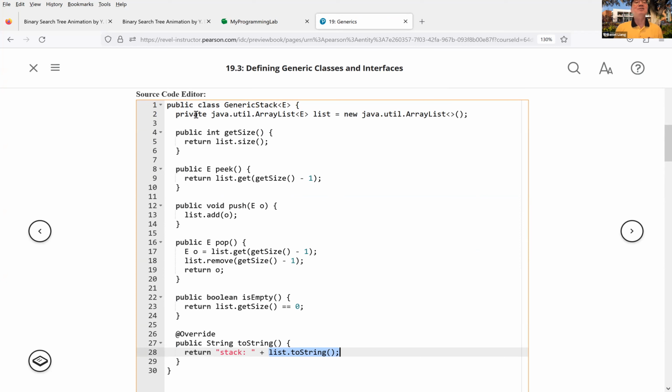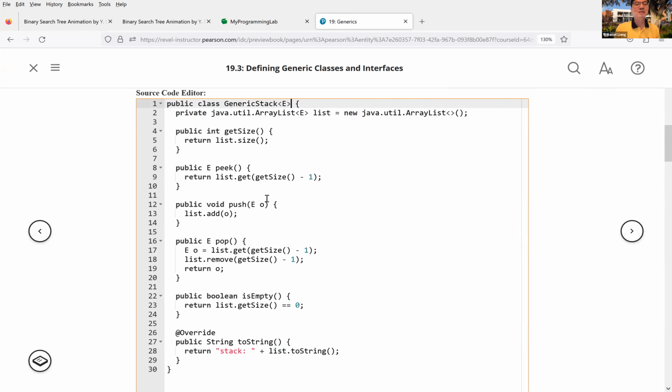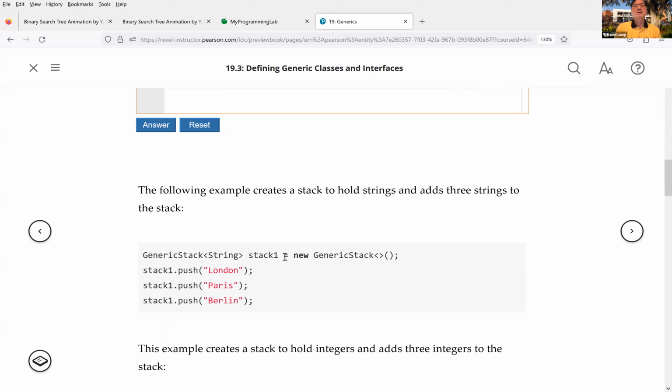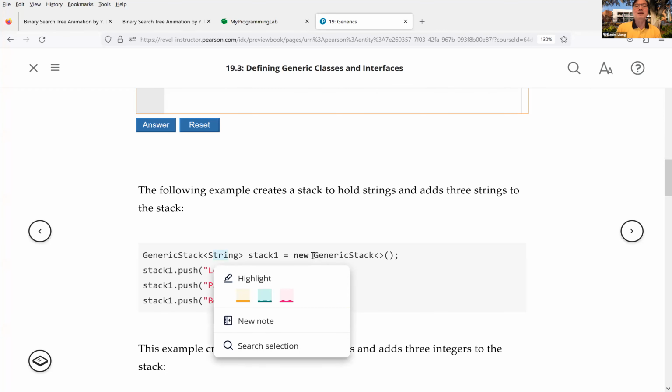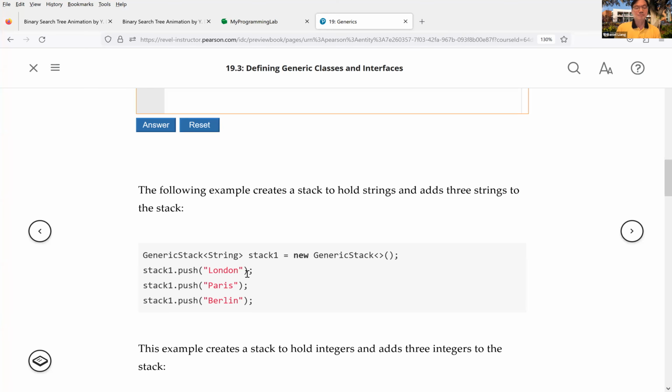And you have now this generic stack. It's actually a data structure holding the elements in the stack. So let's write a test code. So we have stack 1 with all strings, and we're going to push the strings into the stack.